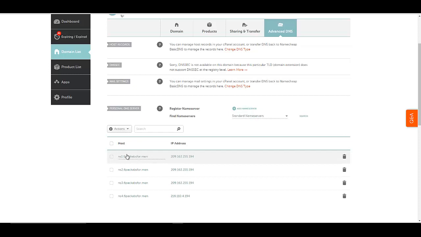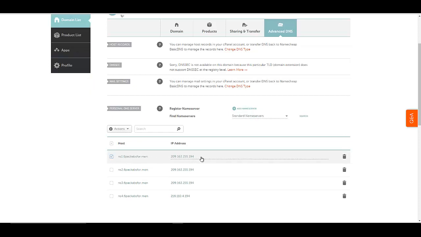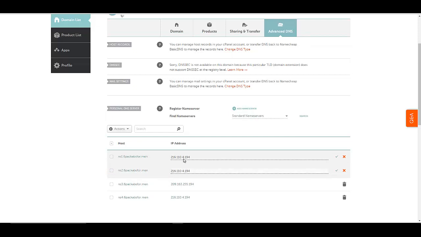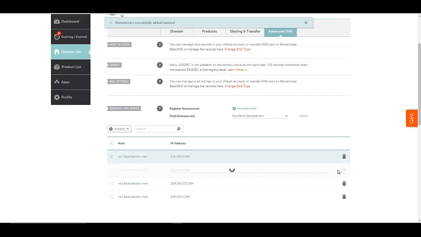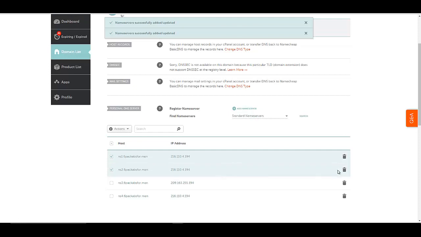And right now it is set to NS1 and NS2. So what I want to do is go ahead and change the IP to the one I selected. And I'm going to change this one as well. Okay, change. And I'm going to click the check mark. And then I'm going to click the check mark. And that's basically it. That's how you add name servers, and that's how you edit name servers.